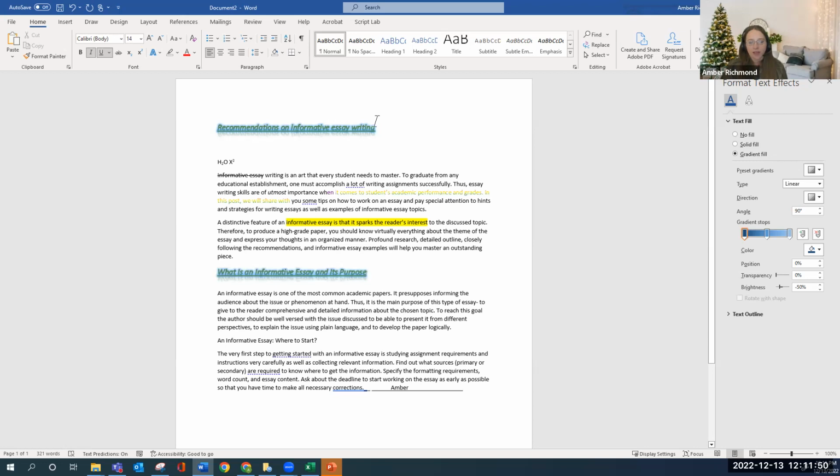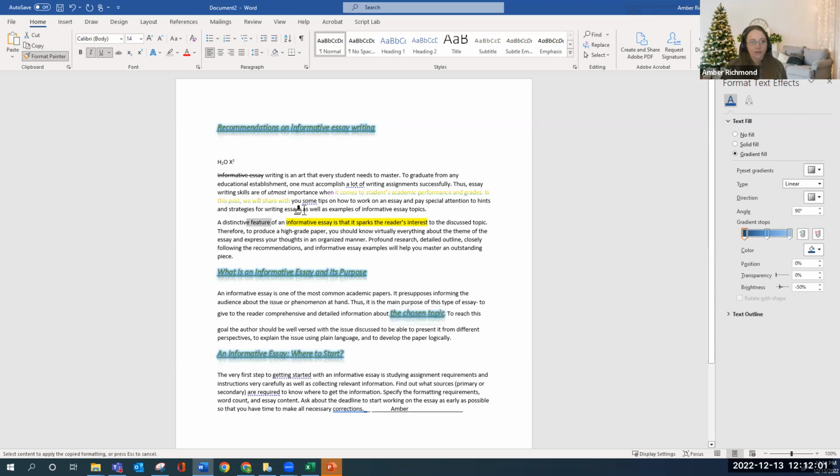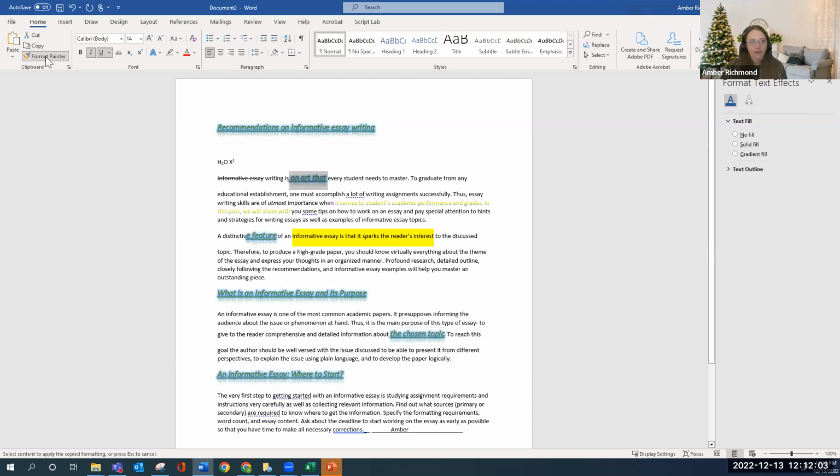Okay, if I have a lot of things I want to format to this, but I don't want to have to click this every time, I can simply double click my format painter, and then I can go through and select multiple things to take on that formatting. And then I just unclick it when I am done. So there's the gist of font and format painters.